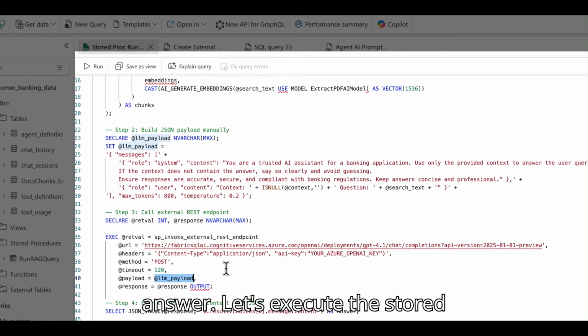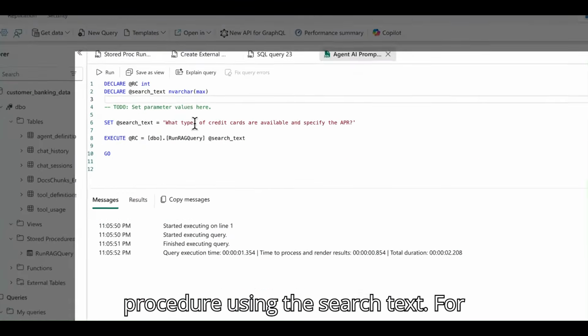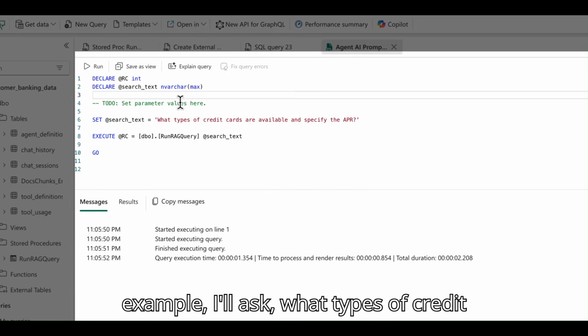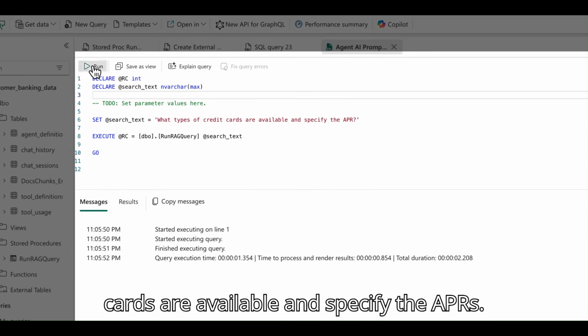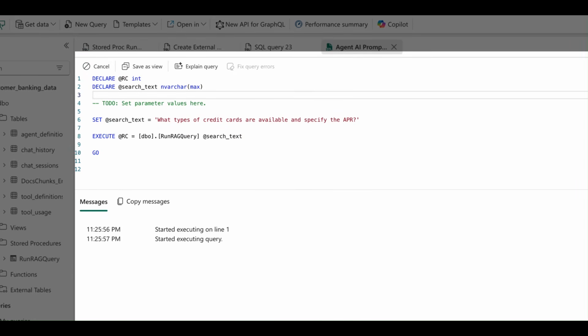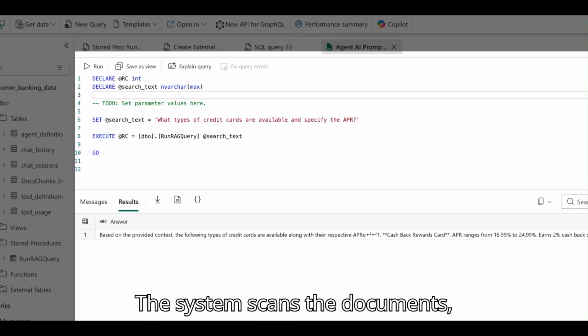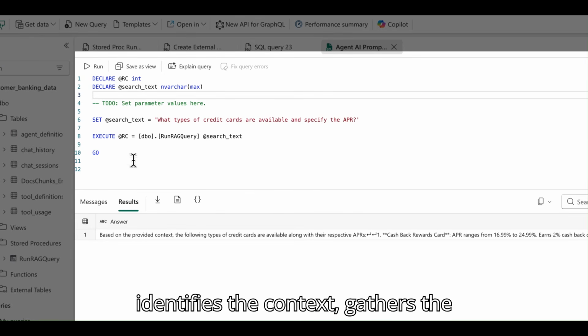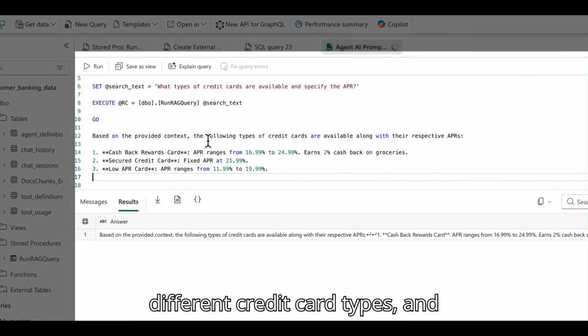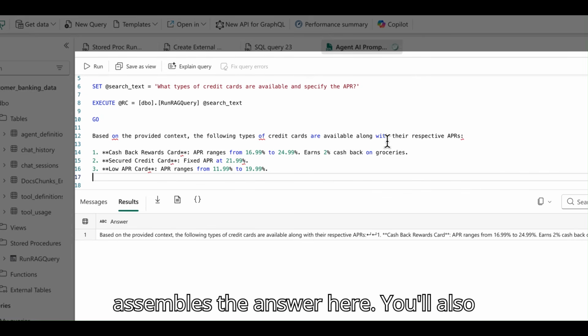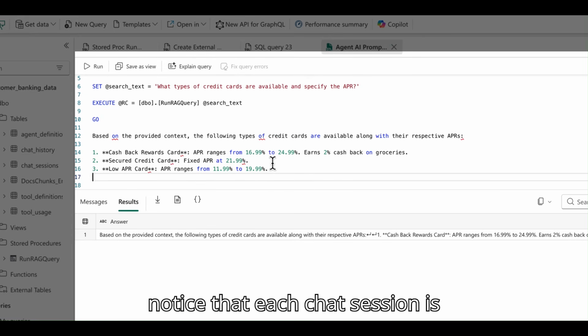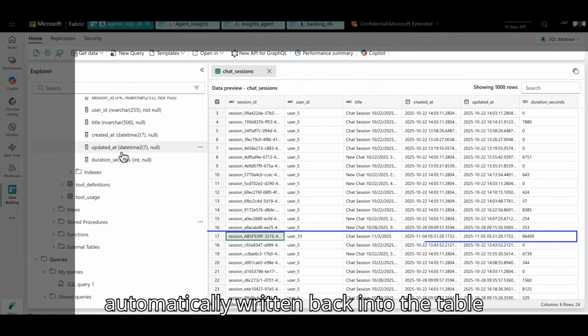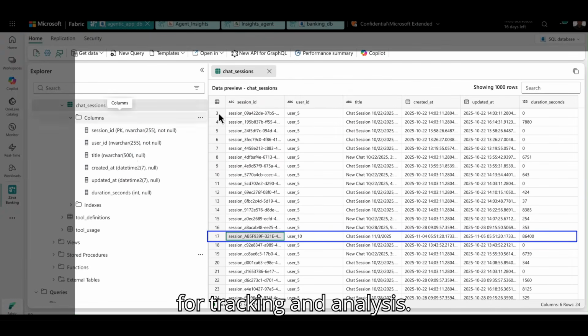Let's execute the stored procedure using the search text. For example, I'll ask, what types of credit cards are available, and specify the APRs. The system scans the documents, identifies the context, gathers the different credit card types, and assembles the answer here. You'll also notice that each chat session is automatically written back into the table for tracking and analysis.